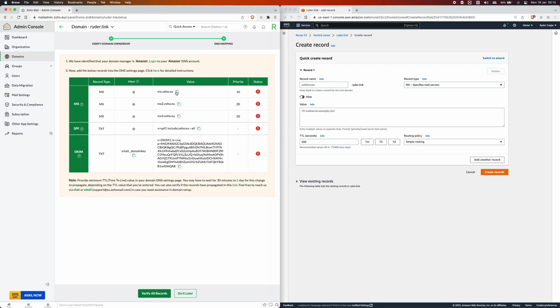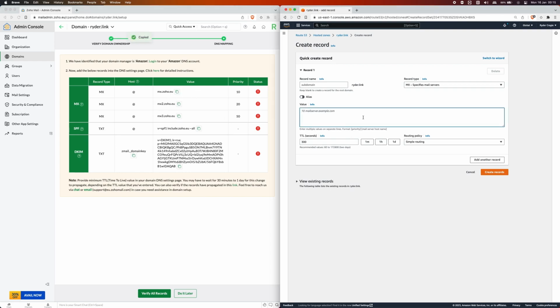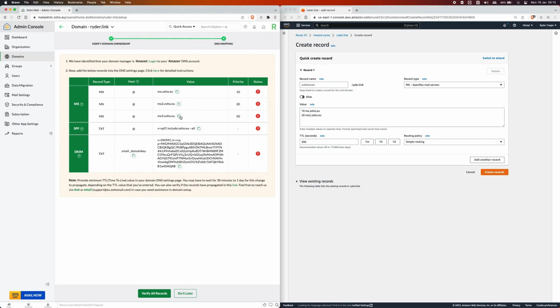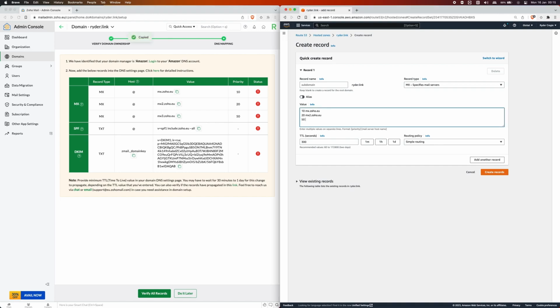So I'm going to copy the first record and then type in the priority number 10 and then paste in the record that it's wanting us to type in. And then do the same for the rest of them. So this one's 20 and then I can paste that record in. And then the next one is 50 and I can paste that one in as well. So yours should look a little bit something like this. And then click on create.